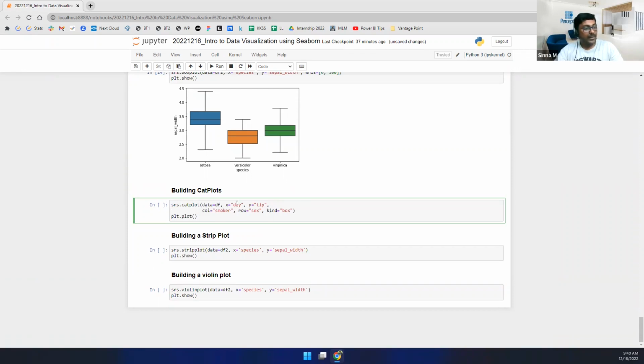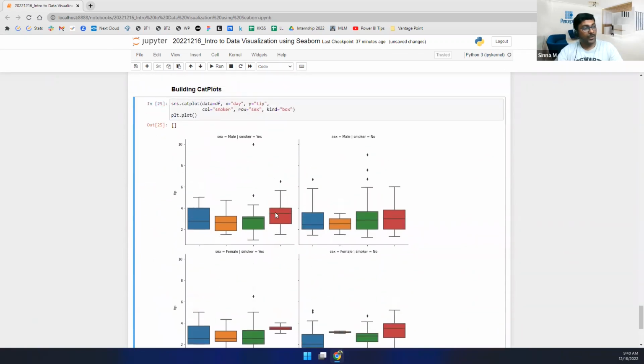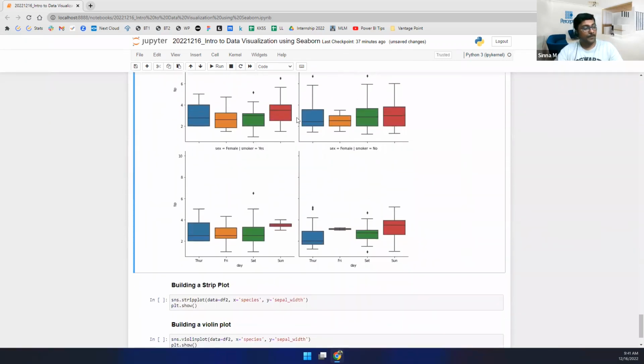So I have done day on the x and tip on the y, column is smoker, row is sex, and kind is box. So basically I'm making a box plot. Here the kind is box, if you remember, and that's the main thing to set. So you can build a point plot or a box plot or any kind of categorical plot. If you want to put that into subplots, you can use the catplot function. If I run this, I will get box plots. In columns you have smoker, yes, no. In rows you have male, female. That's something that you can do.